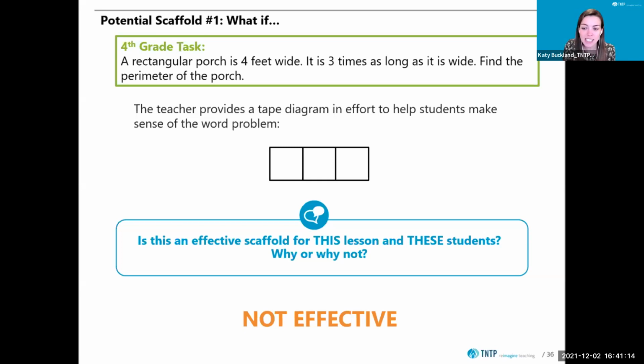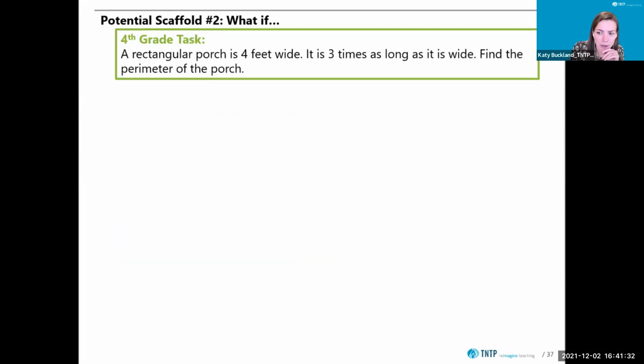Now, one thing to note is that this doesn't mean that tape diagrams in and of themselves are ineffective scaffolds. They might be a perfectly fine scaffold in a different context or with different students, but it's just not the most effective scaffold for these students and this content. So let's take a look at another one.